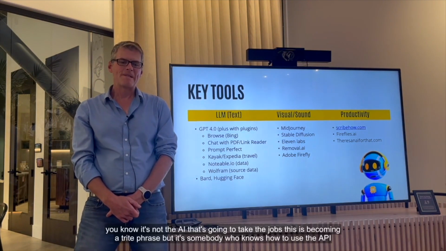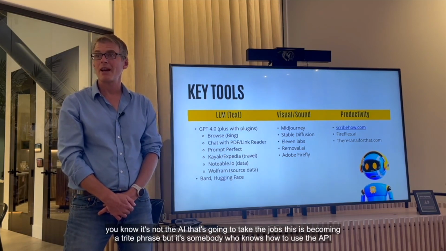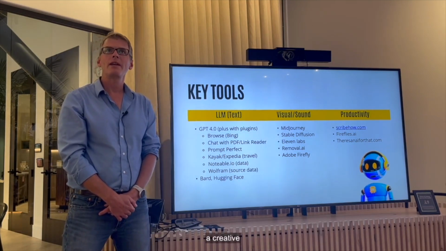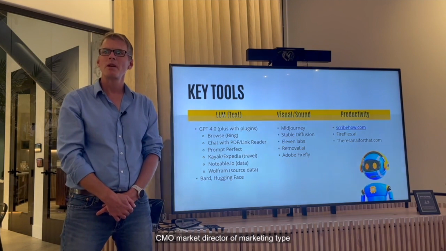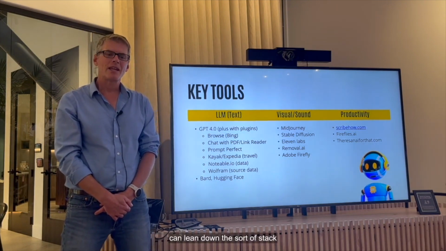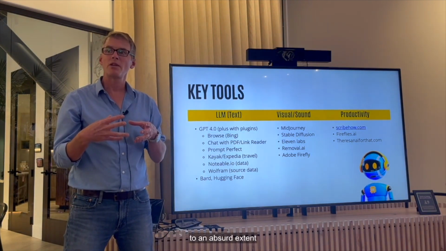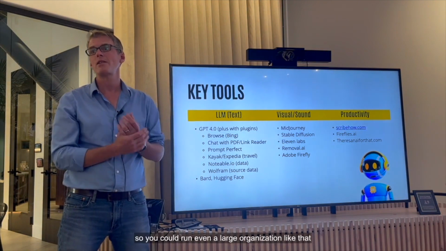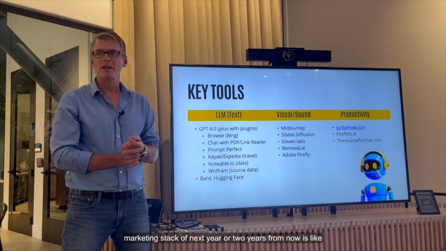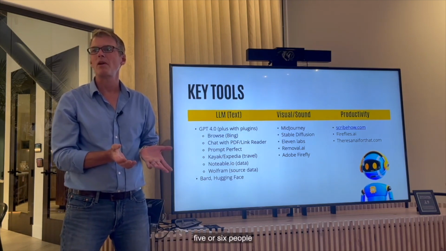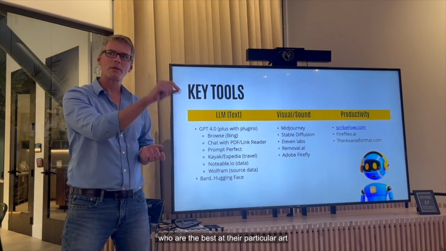So, it's not the AI that's going to take the jobs. This is becoming a trite phrase, but it's somebody who knows how to use the AI. Right. And a creative oriented CMO, director of marketing type who knows how to use these tools can lean down the stack that they need for marketing output to an absurd extent. So you could run even a large organization like that. You might find that the AI augmented marketing stack of next year or 2 years from now is like 5-6 people that are the best of the people that they had, who are the best at their particular art.